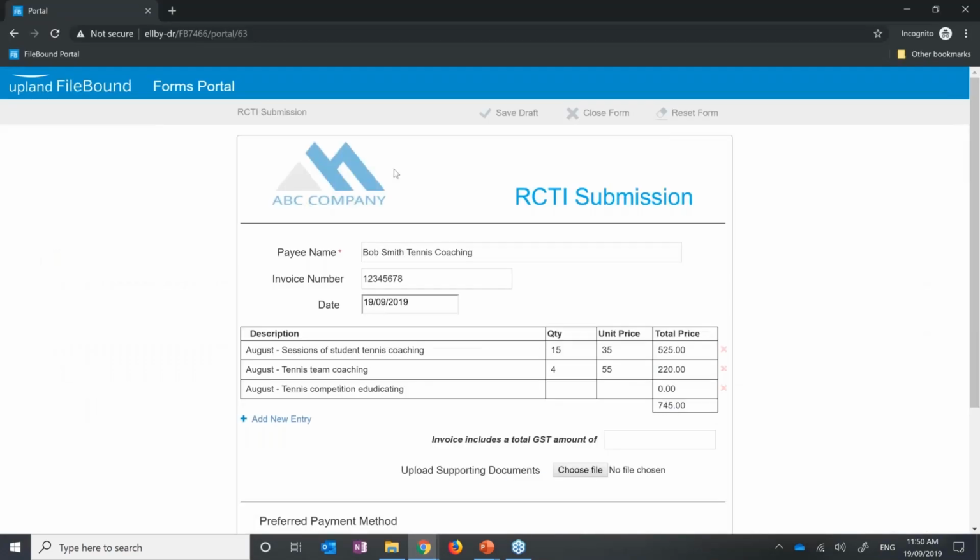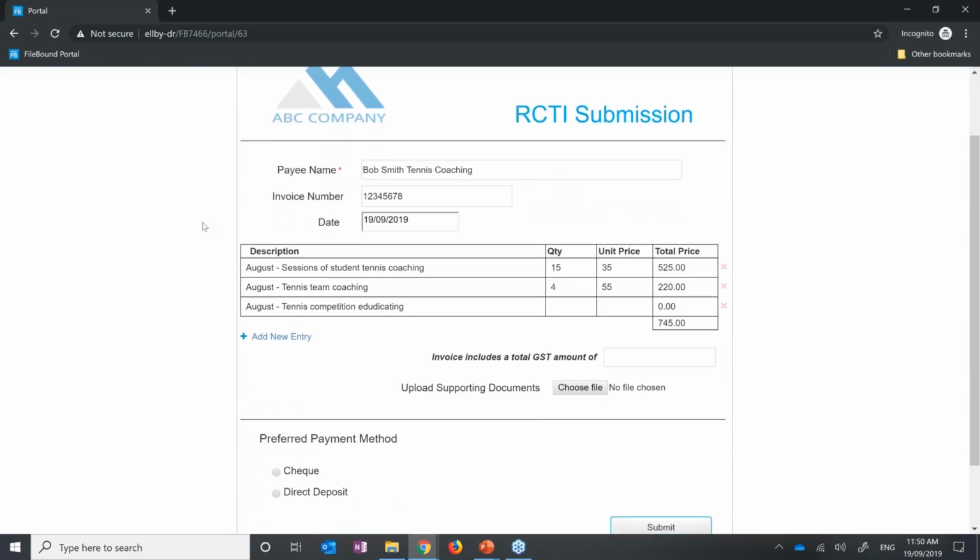This is a sample form, a recipient created tax invoice form. Let's say, as a hypothetical, if I was a school and I'm sick to death of getting carbon copies of the tennis coaches' invoices, I say, okay Bob, you need to use this form for now. Here's the link. Go fill it out monthly, and this will route into the AP workflow, and away we go. So Bob fills out his form and fills out each of the lines.